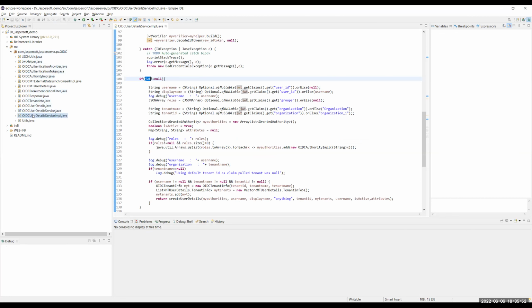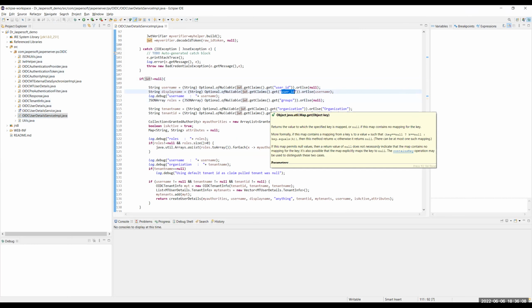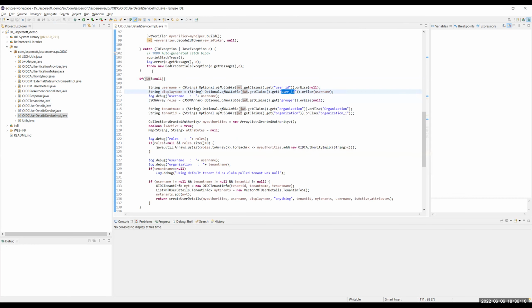We have some packages, Java classes that are written by our experts, and specifically I wanted to discuss this service implementation. This is the service that parses a JWT token, gets the groups and the user ID, and creates a user out of it. From the JWT token, I'm getting the user ID, which we send from Okta, and the groups, which we also send from Okta. We map the groups to the roles in Jasper Server, and we map the user ID to the username.